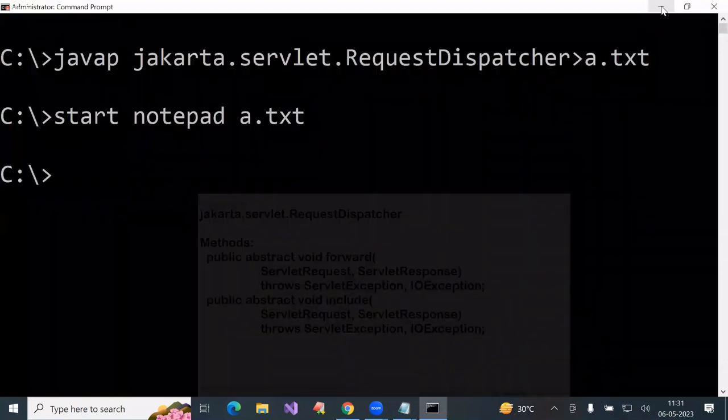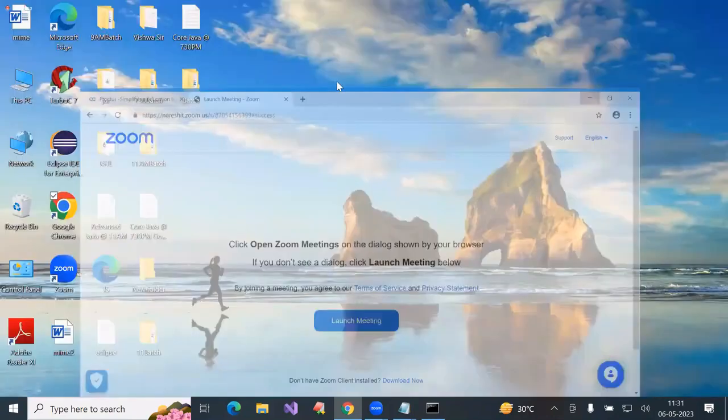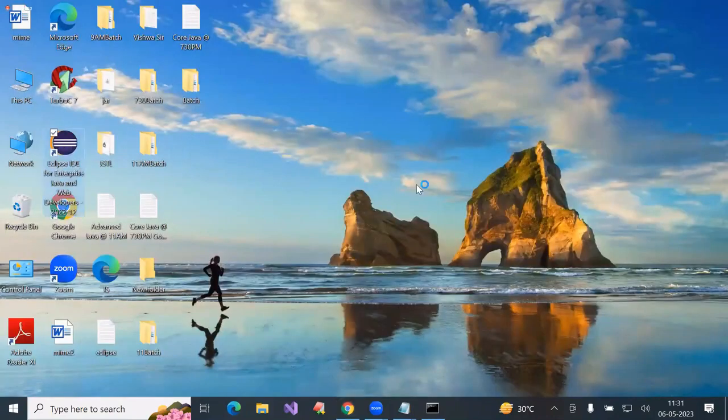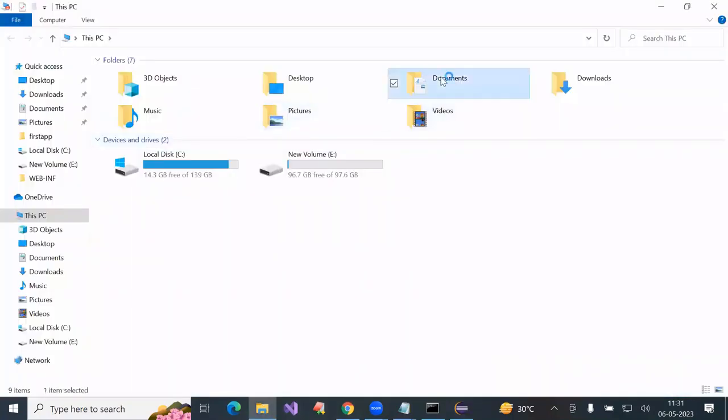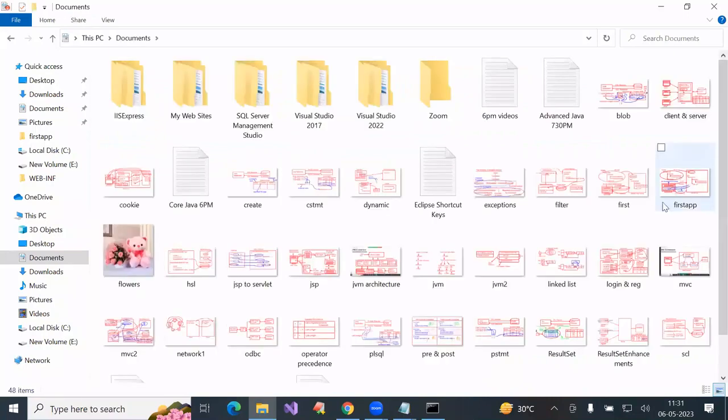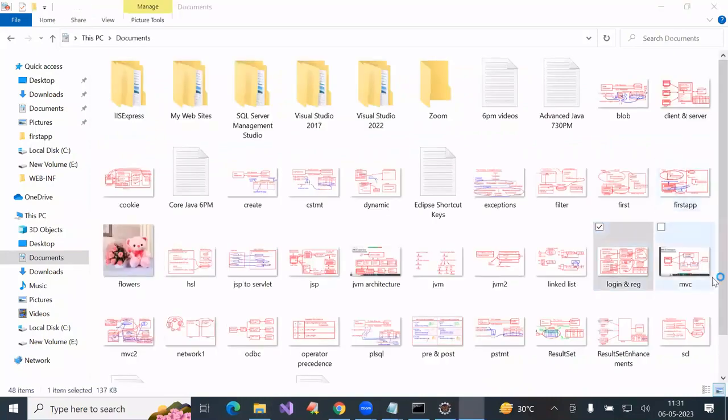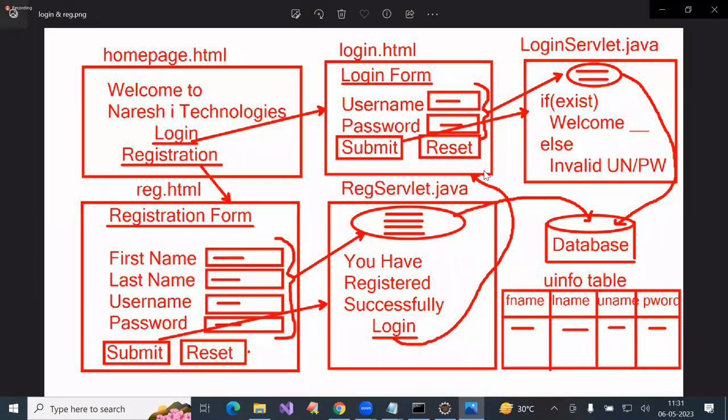You already completed one program, that is login and registration. That program only I'll extend with forwarding and including. Login and registration, you've seen. Here, on login.html, if we click the submit button, the login Servlet is executed. This program's functionality I'll extend with forwarding.